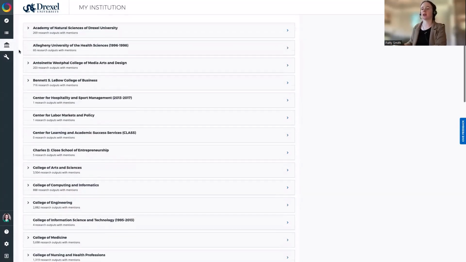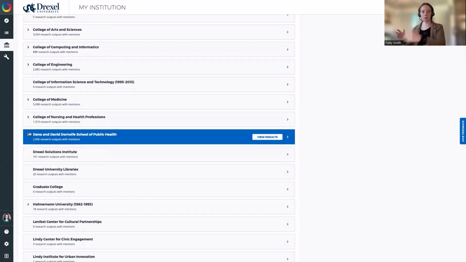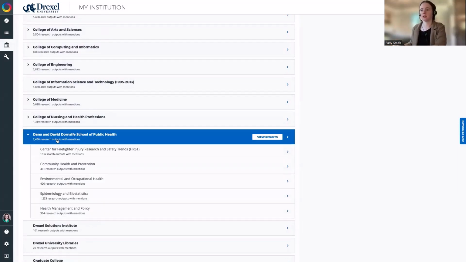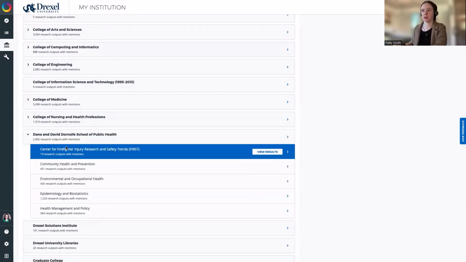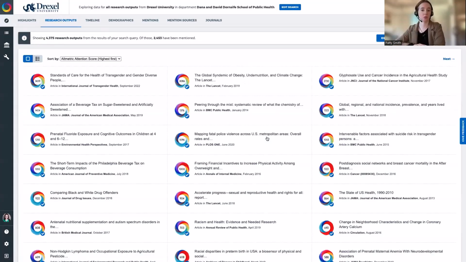So you can come in here and see how this structure works. If I work specifically in communications with the School of Public Health, I can take a look at this more specifically in these different departments, or I can run my search here. I'm going to just view results specific to the School of Public Health.